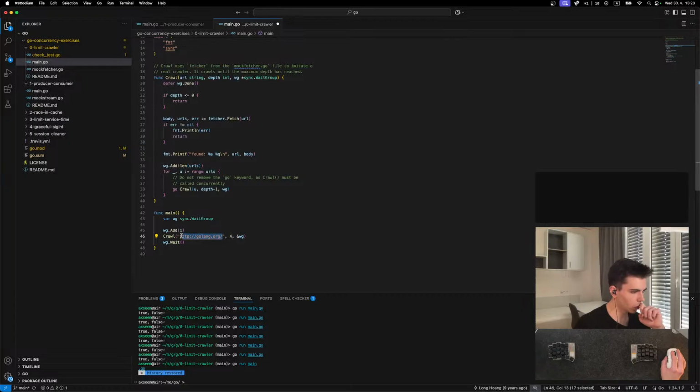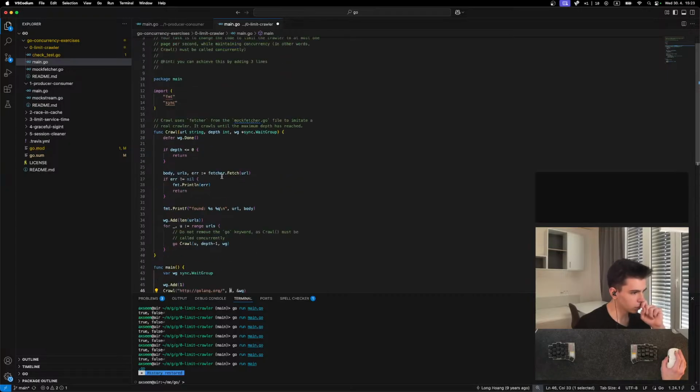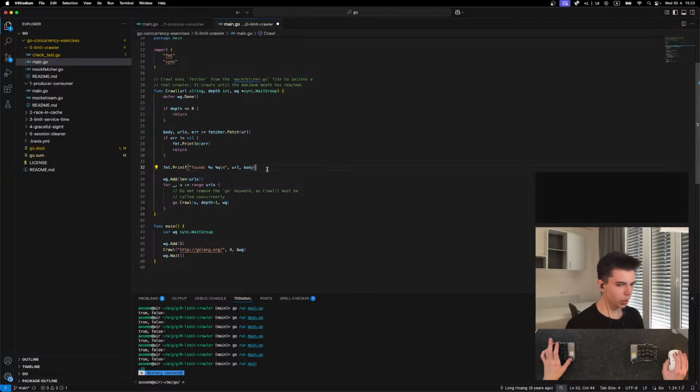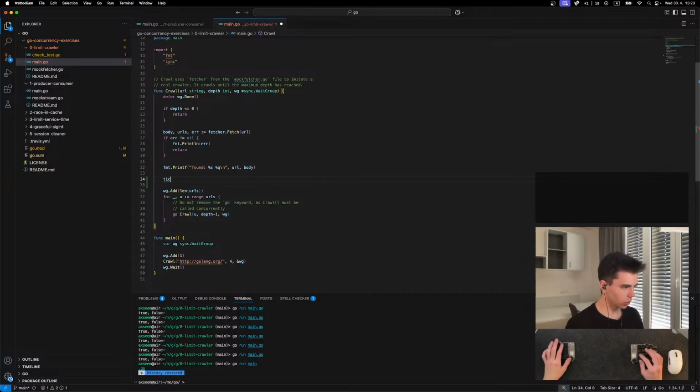So we're calling crawl with depth 4. Crawl uses the fetcher from the mockfetcher.go file to imitate a real crawler. It crawls until the maximum depth is reached, so it basically imitates getting all the URLs from the page until you reach the page's depth, right? Okay, so what do I want to do? I'm creating a new ticker. Time ticker.